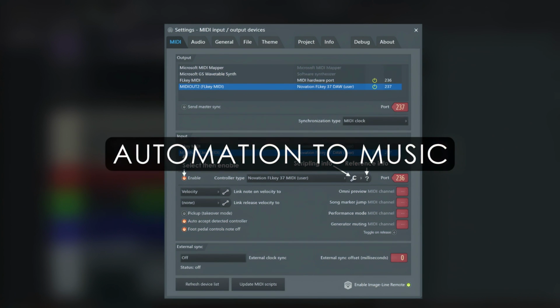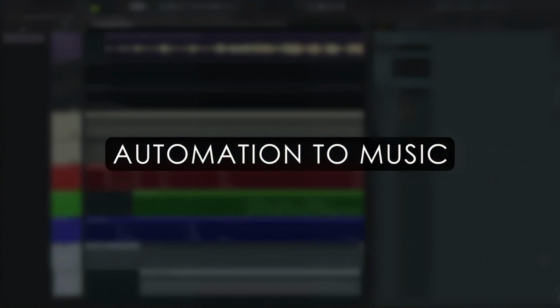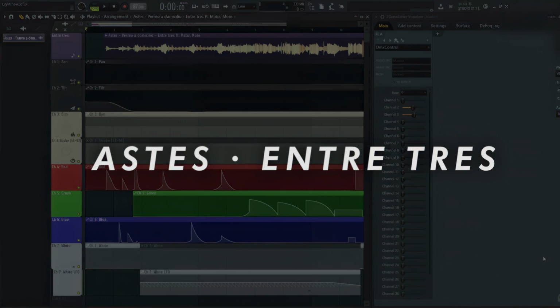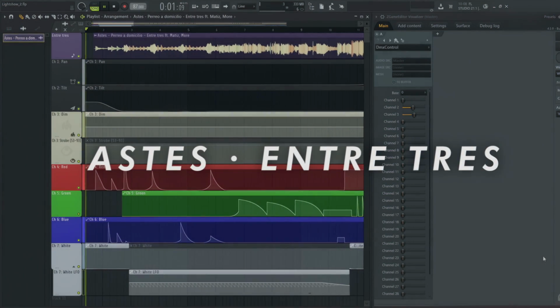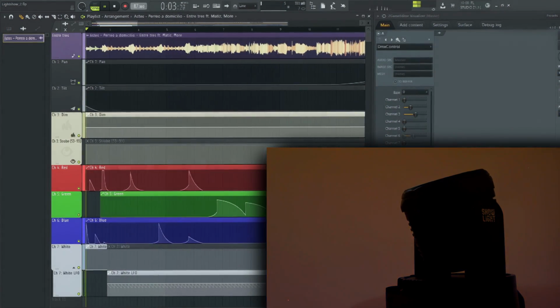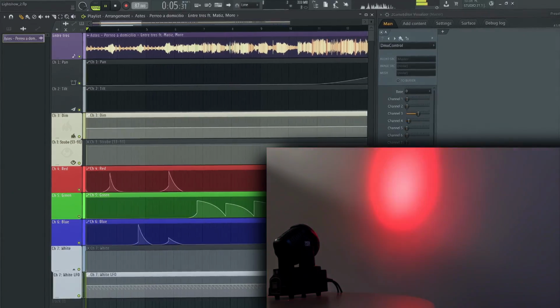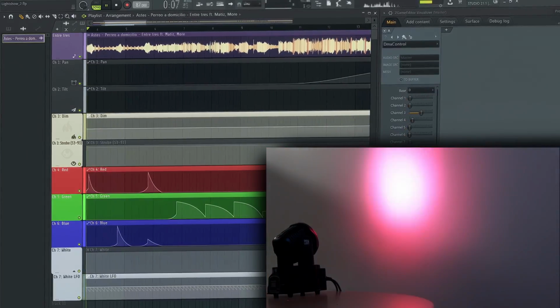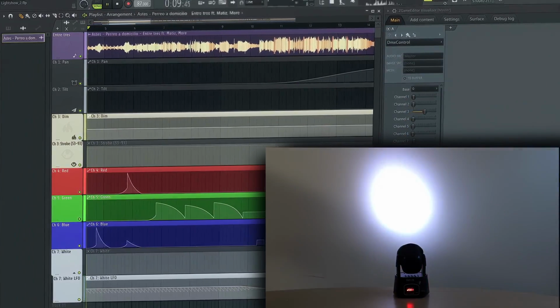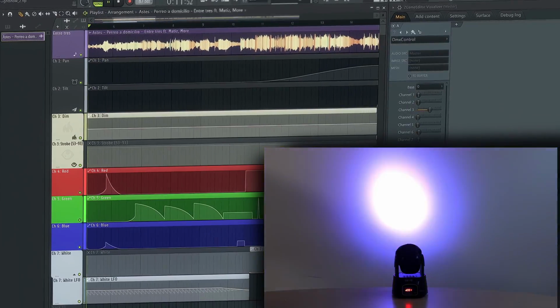Now that you know what each channel does, let's automate these controls in context to some music. We've got Entre Tres by Astes already rendered out and loaded up in the playlist with contextual automation. With this tutorial, you should be able to do this with your own tracks. Enjoy the show. Happy music making.